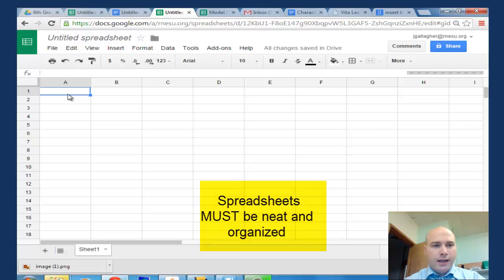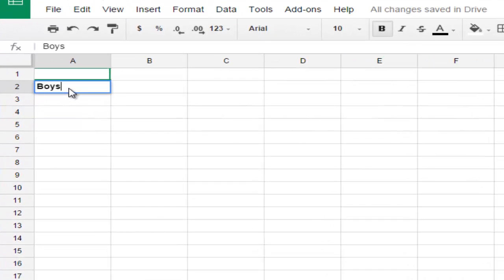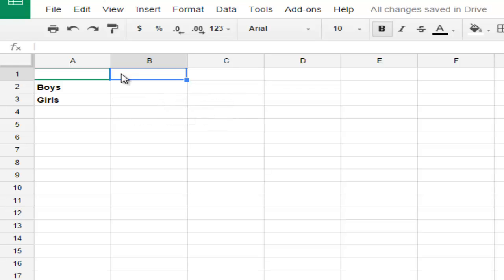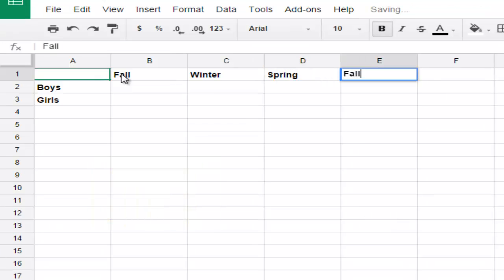So for me, in A2, because these are cells, remember A1, A2, I click on A2 and I'm going to type in boys because that's going to be my first set, and in A3 I'm going to type in girls. Notice I've got it bolded because I want it to look nice. Now this chart will be showing the favorite seasons of the class, and I'm making this data set up, and I'm just going to be inputting the different seasons, if I can type it right.